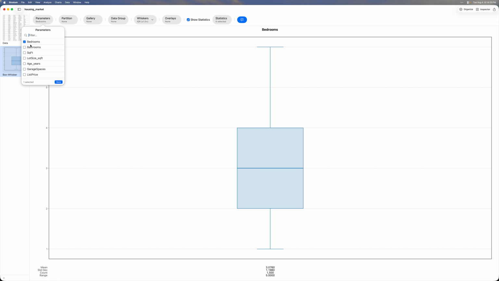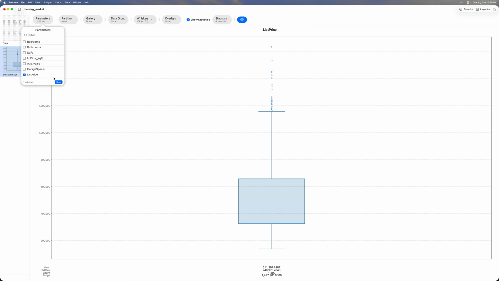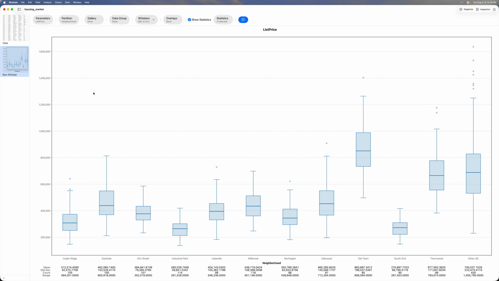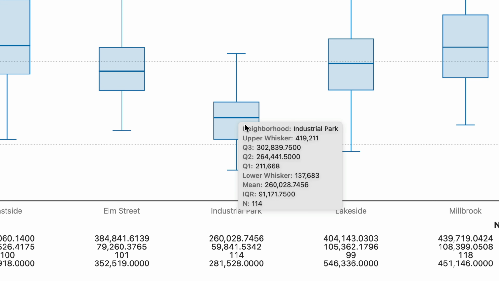Every box is 5 numbers. The line inside is the median. The box spans the middle 50% of the data, from the first quartile to the third. The whiskers reach toward the extremes. And, because it's built on the median, not the mean, one luxury listing can't blow it out of shape.